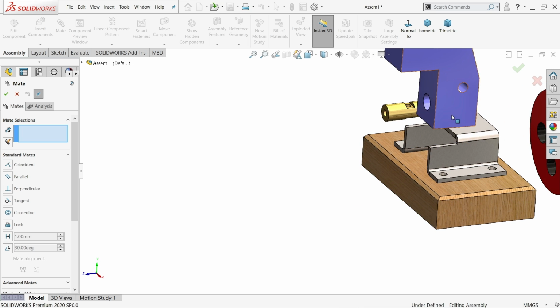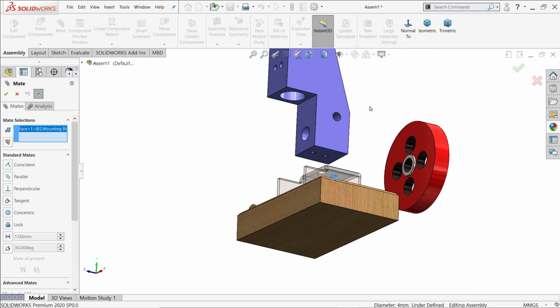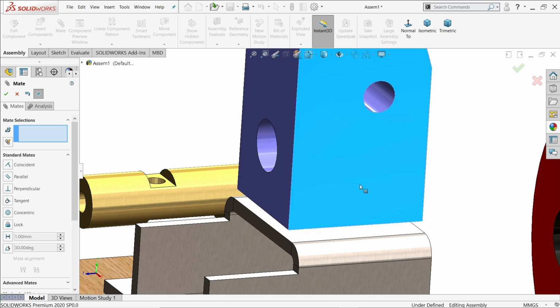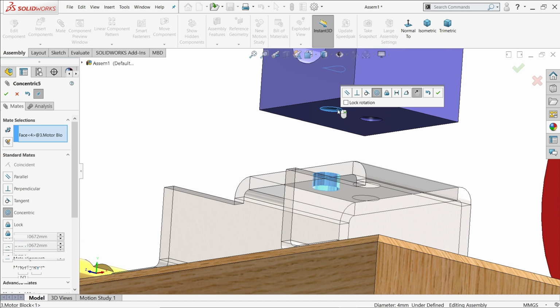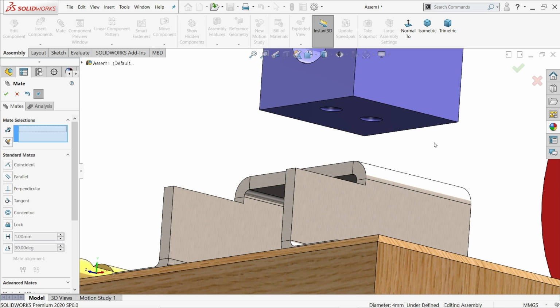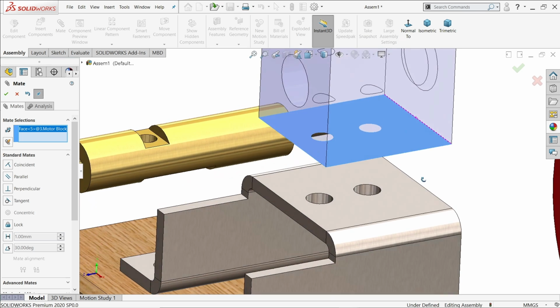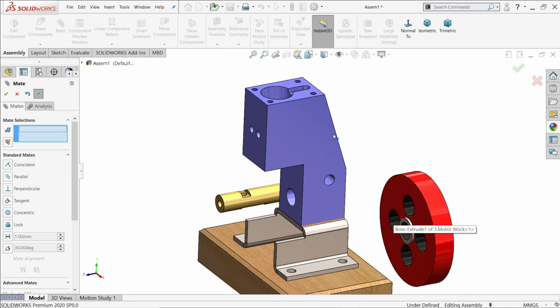Just take it in proper position. I'll select this hole and this hole, coincident, concentric relation. Okay. Just take this hole and this second hole, concentric relation. I'll choose the bottom face and this face, coincident. That's it.